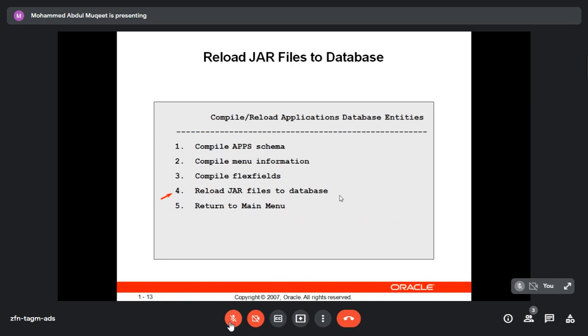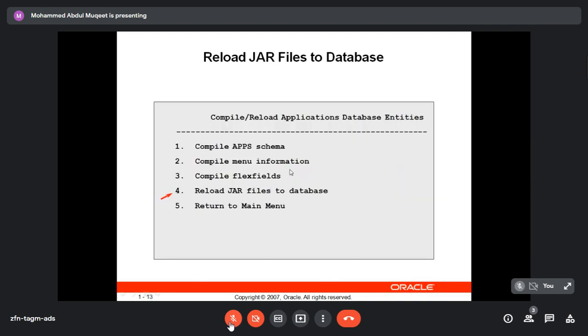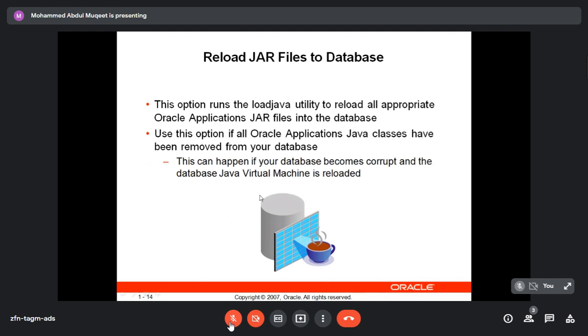What happened? He used this option. Okay, what it will do, you will see. This option runs the load Java utility to reload the appropriate Oracle application jar files into the database. Use this option if Oracle application Java classes have been removed from the database. See, in my case, it was not removed. This can happen if your database becomes corrupt and the database JVM is reloaded. If something got corrupted, only when Oracle tells you, that time you have to do it. But this fellow just tried to act smart. He ran this. What happened finally? The instance got goofed up.